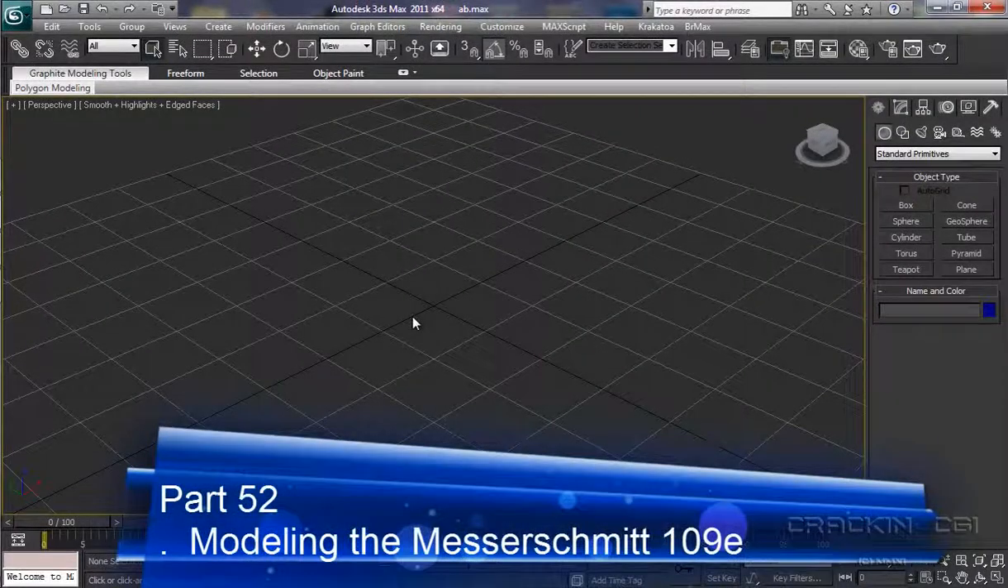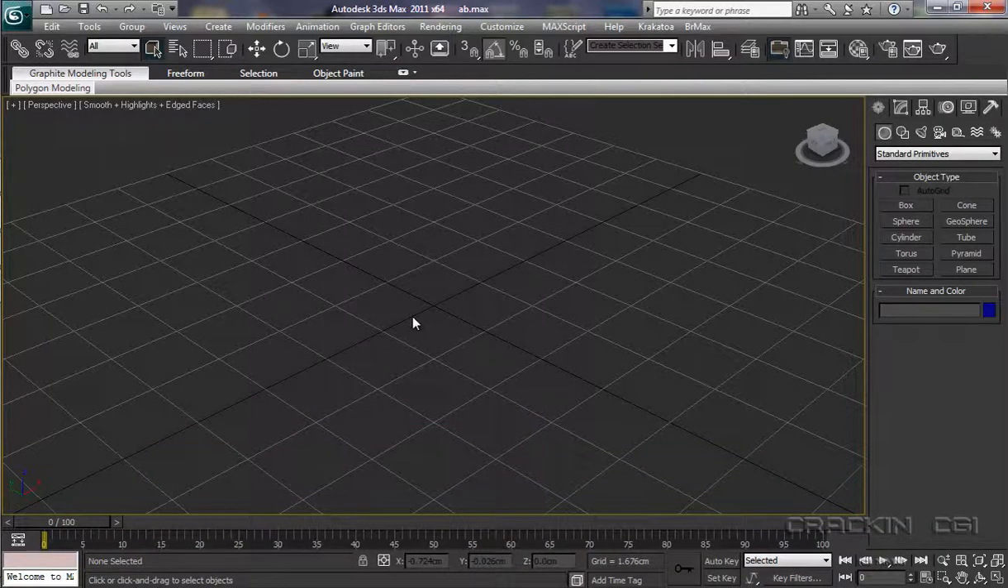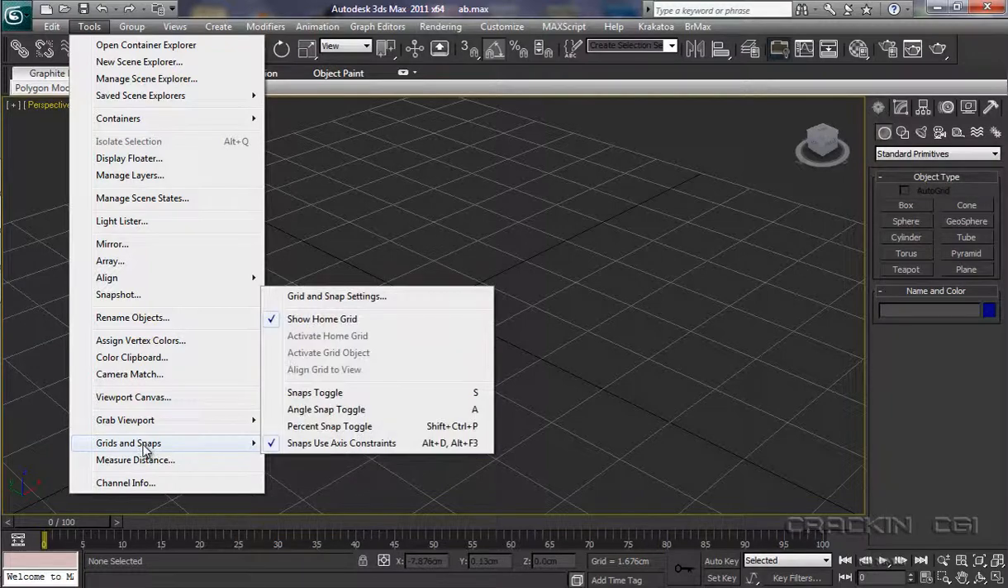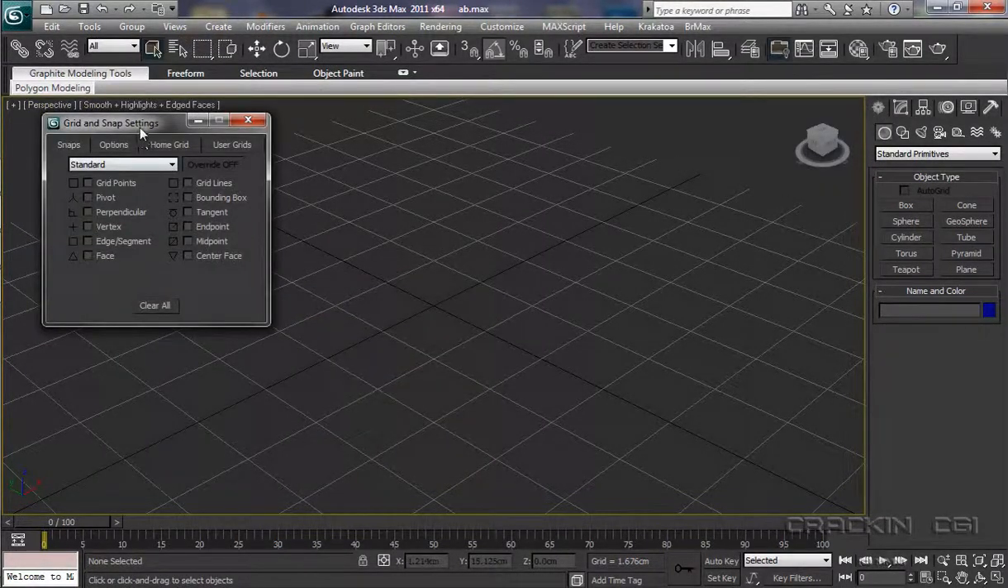And welcome back. Well, I thought we'd spend this session exploring the grid and snap options and tools. Now, I know we've not used them in the modelling of the Messerschmitt 109E, which I must confess I find quite surprising. Okay, so let's go up to tools, and what we're looking for is grid and snaps. Grid and snap settings, there they are.